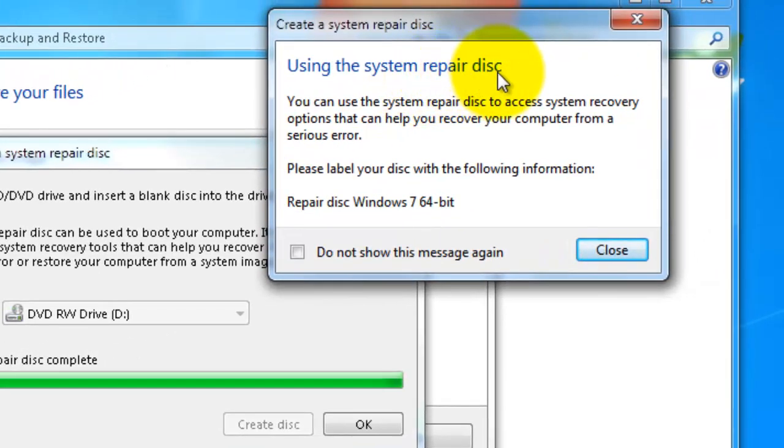I'll just go up here and show you something. Using the systems repair disk, make sure you label your disk with the following information. Repair disk Windows 7 64-bit. Now if it's a 32-bit, write that down as well. So it's either a 64-bit or a 32-bit, but make sure you put that on the disk so you know it's for this particular computer.